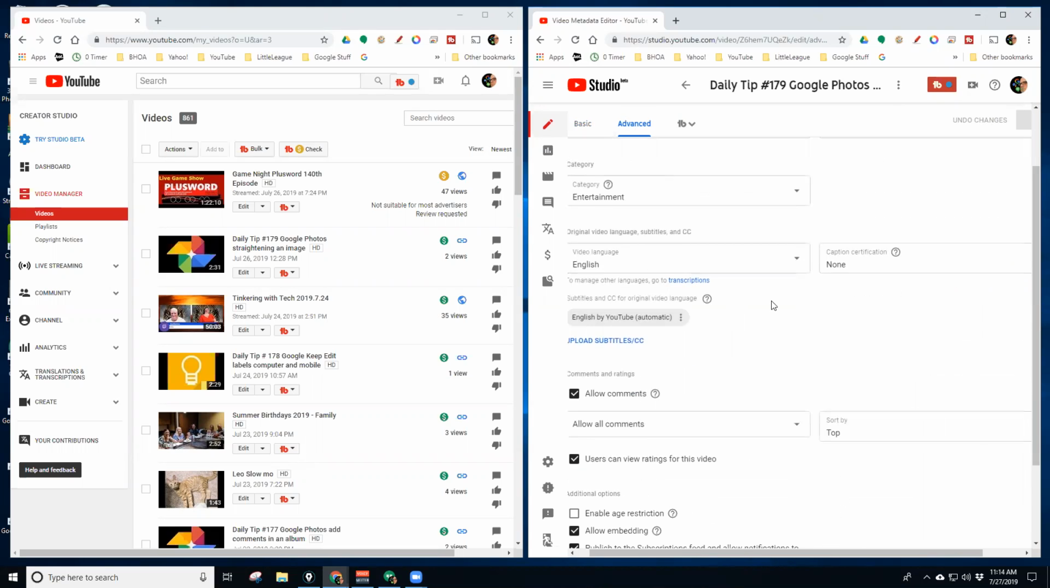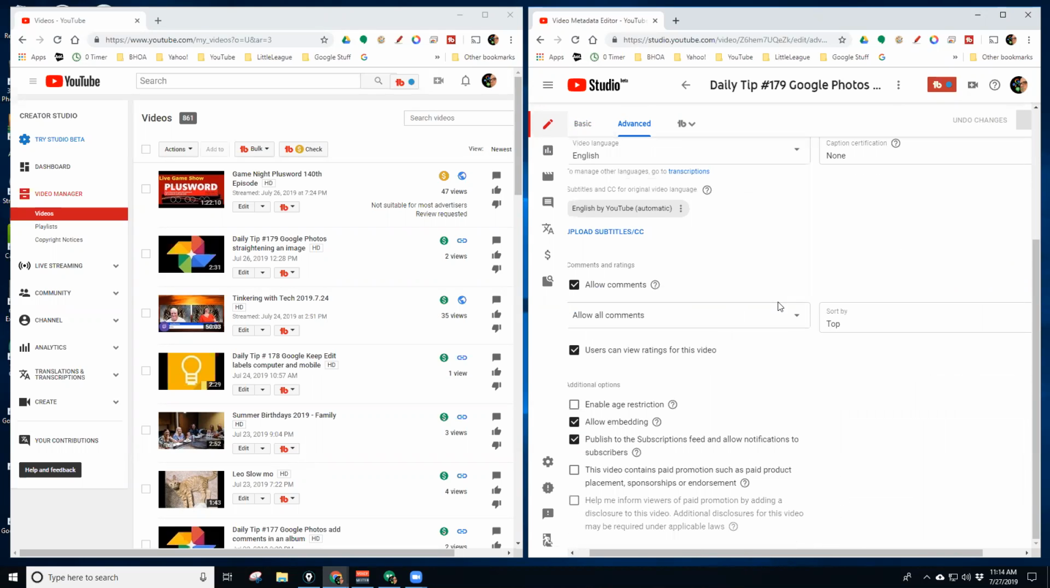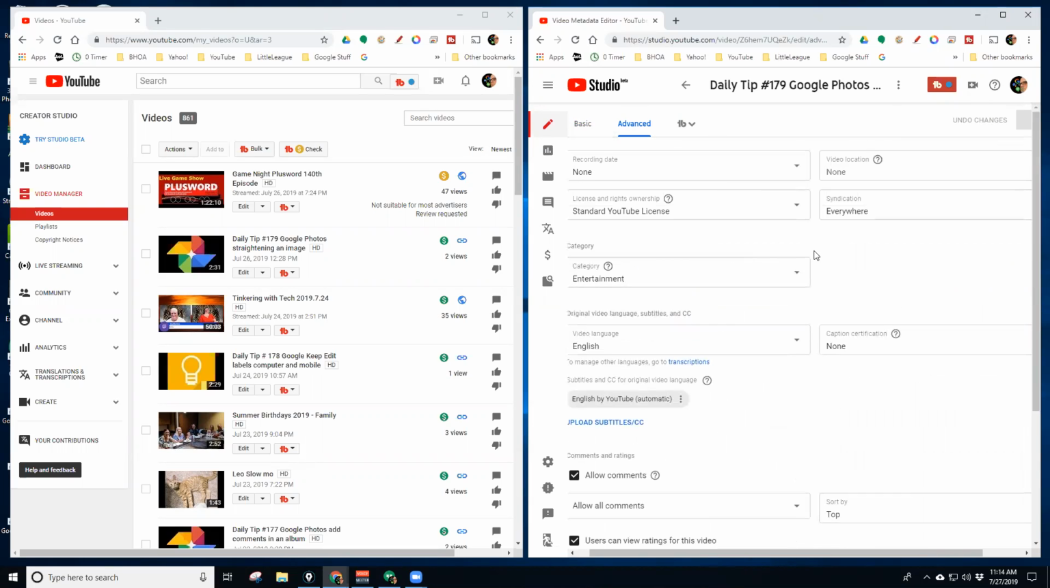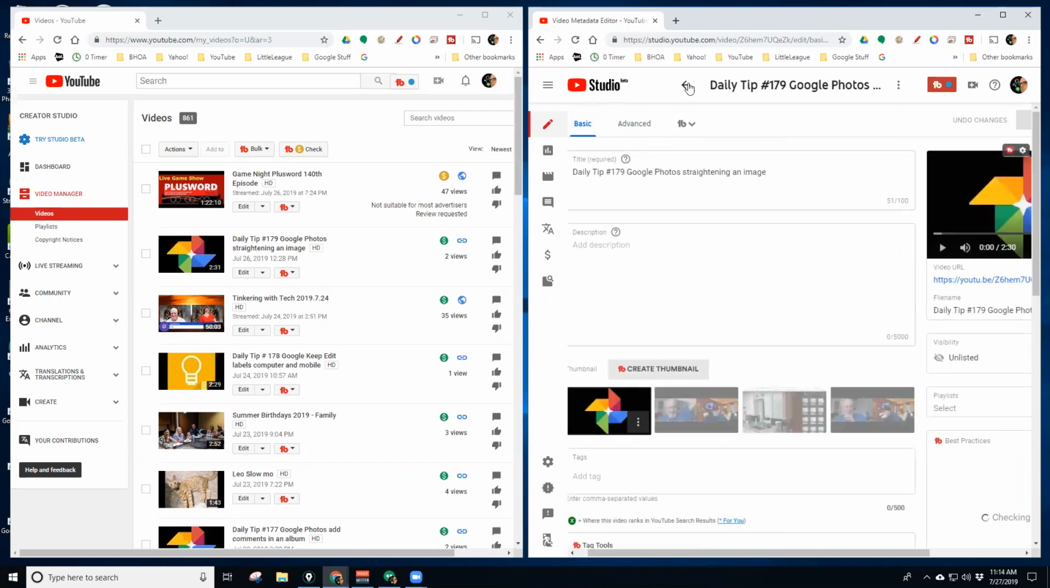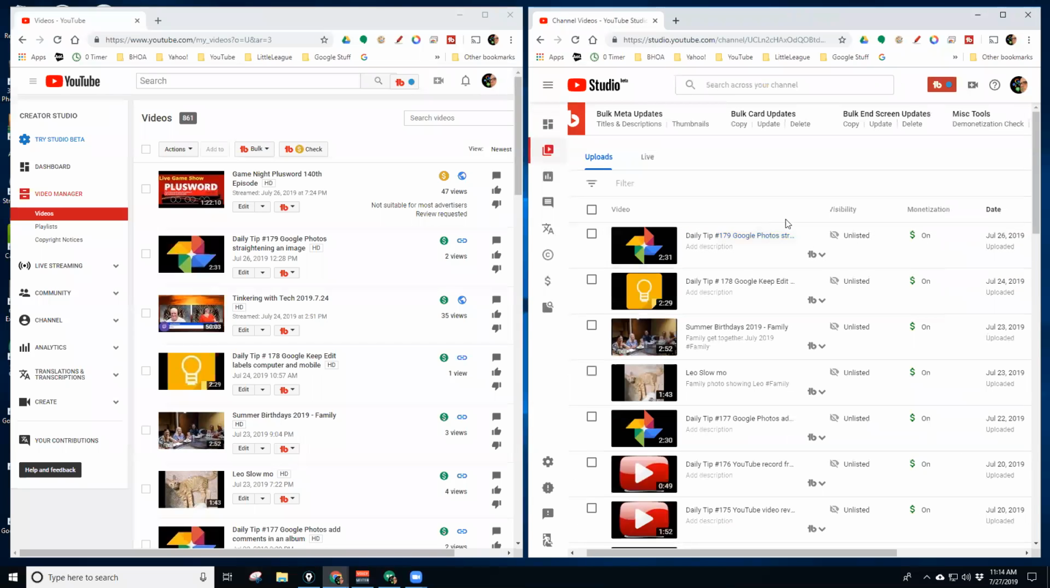So all the advanced things on it, which I don't really change or use that much, but allow comments, top comments, whatever, I can sort by those things. I kind of like that they bunched it all together. It's just a matter of getting used to it and where things are. But they're making the move.